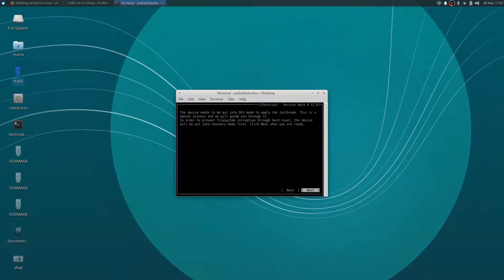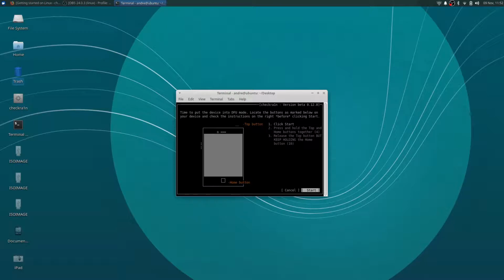So hit start. Make sure you hit the enter button on your keyboard. So we're going to put the device into DFU mode, hit next. So now we're going to go into DFU mode. Now we're going to follow the instructions on the screen. I don't need to do what I did the last time because it's a simple process. If you follow the instructions on the screen, it's very easy to do. So we're going to tap on start.